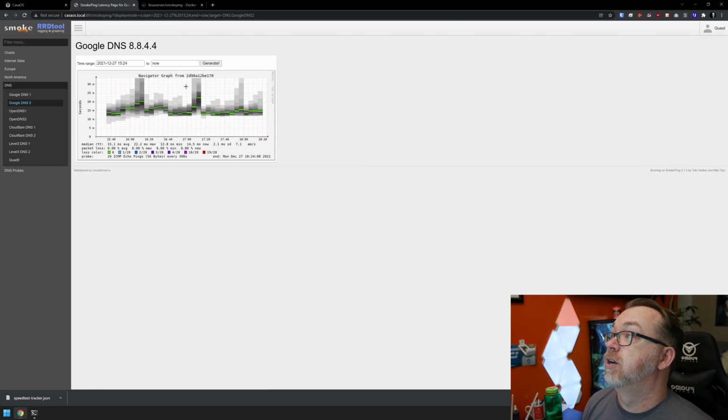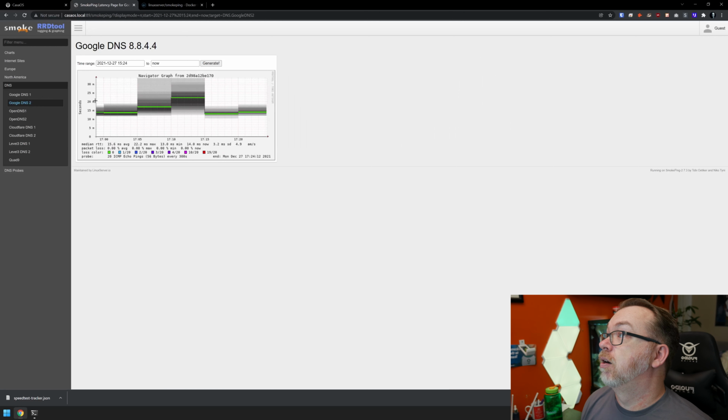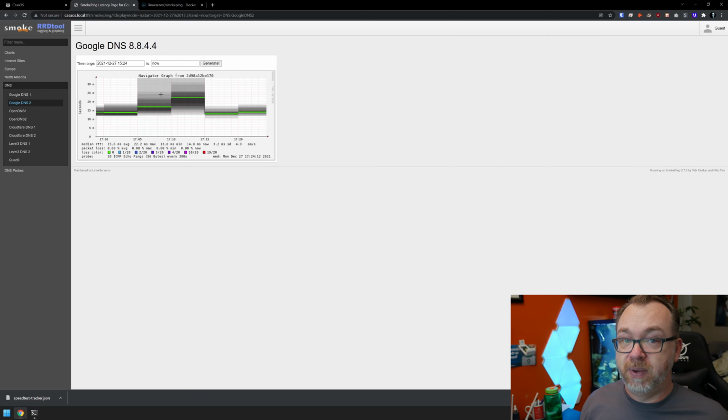Oops, let's go into here. And we can kind of get an idea maybe of what's going on here. Looks like we went from a 15 millisecond ping to a 25 millisecond ping, which isn't huge, but it could make a difference in some cases. So that's kind of the gist with Smokeping, to get an idea of what your network latency looks like when pinging services, DNS providers, websites, those sorts of things, to get an idea of what's going on.